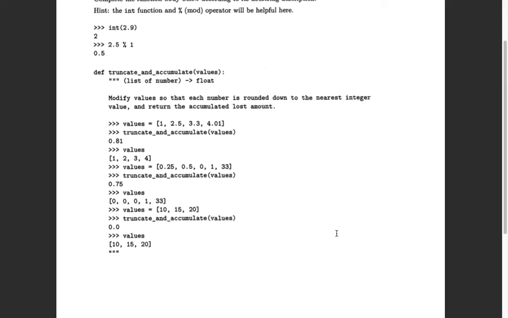Okay, so modify each value so that each number is rounded down to the nearest integer value, and return the accumulated lost amount. So this is a function that asks us to take in a list of floats, to truncate all of them. Do you guys know what the term truncate means? No, it's not to put on a trunk. Many of you didn't know that. It just means to chop off the fractional part.